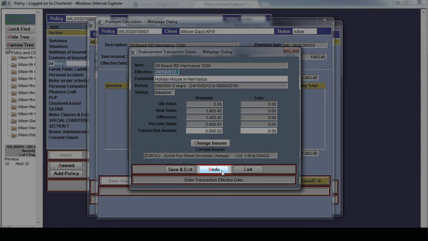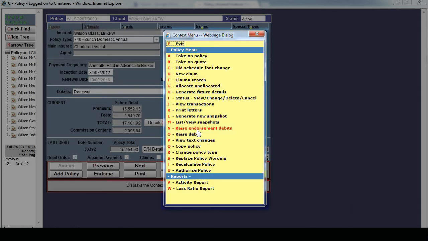A debit note for the endorsement will be raised with the next debit note raising process. If a debit note is required immediately, this can be done from the policy context menu. From the bottom right of the policy record, click Alt-N. Follow the prompts.